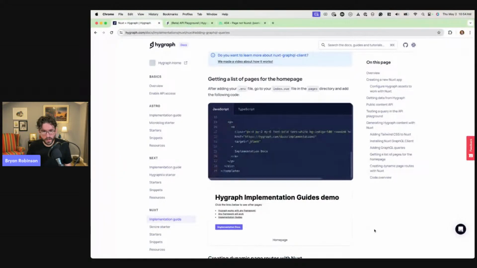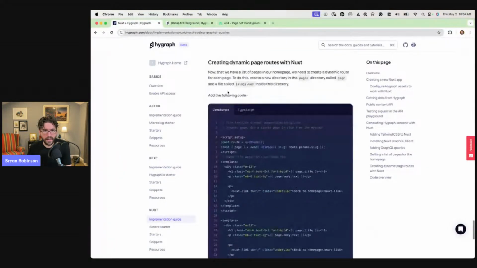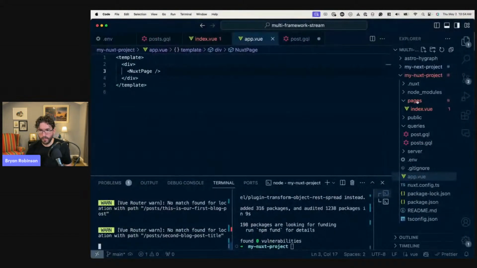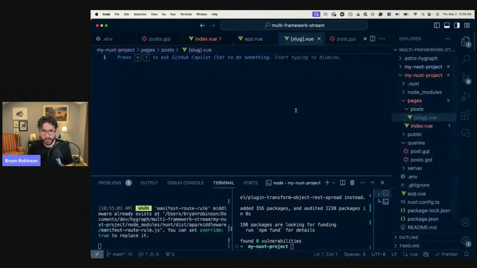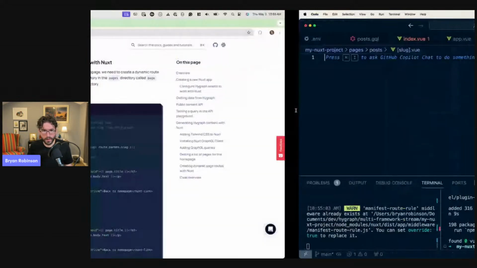So let's scroll on down and take a look at the individual route. Again, we're going to have a pages directory where we're going to have a post directory and a file called slug.view. So let's run through that real fast. We're going to have a new file in the posts directory at slug.view. Again, the conventions are all very similar between each of these frameworks for doing dynamic routes.